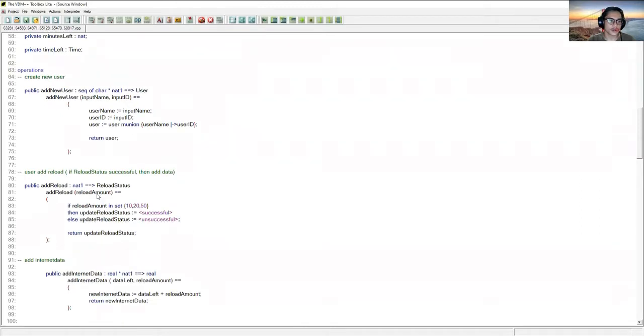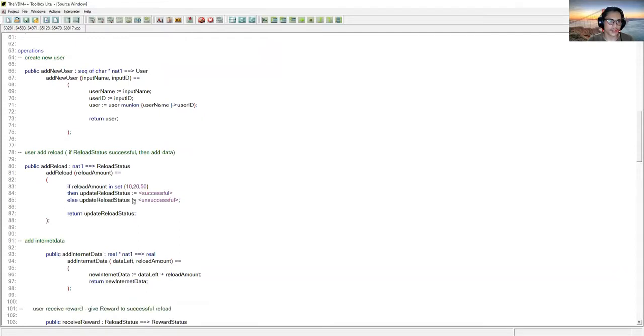Next, for user add reload, we add the add reload as net1, which the output will be reload status, and the reload amount will be net1. Then in the operation, if the reload amount is set 10, 20, or 50, then the update reload status will be successful. Else, if the reload amount input is other than these numbers, which is maybe 70, 100, or else, it will be unsuccessful for the status.